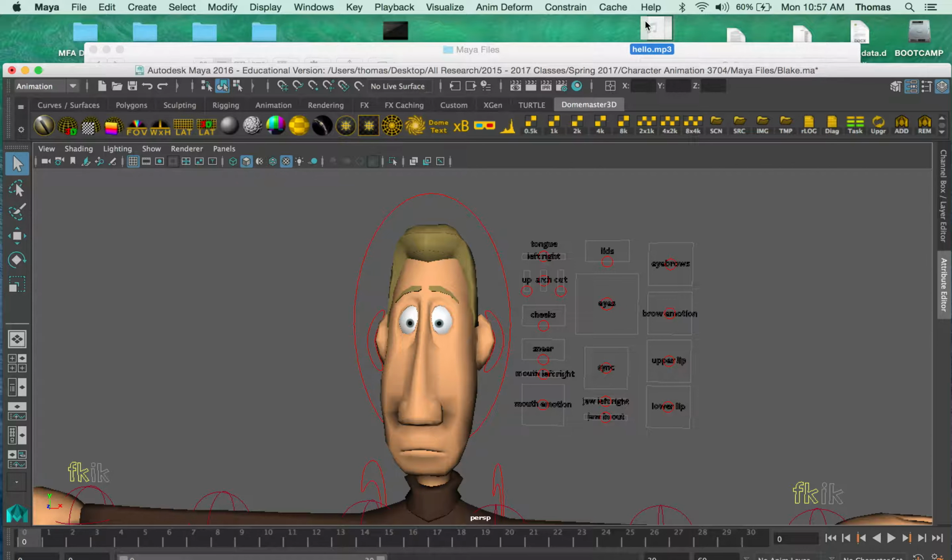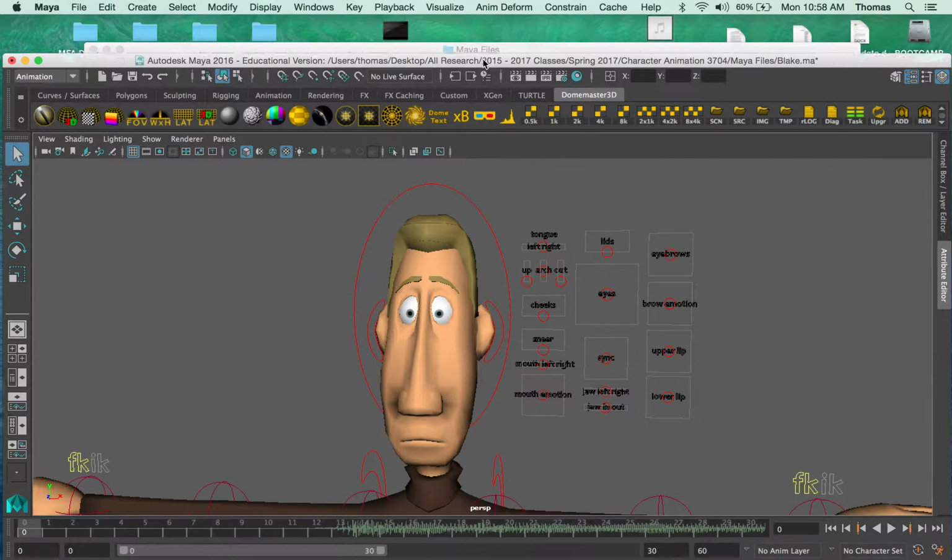Also, I made it into an MP3, converted this using iTunes. You can also go online and find converters from WAV or AAC files to MP3. I have Maya 2016. 2017 may do WAV files, but this one only does MP3. All right, so I'm gonna just go ahead and drag that into the timeline here and pull this back up.